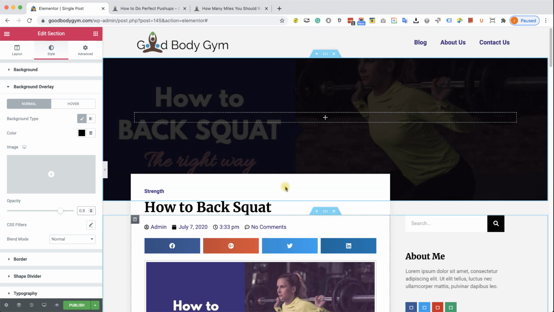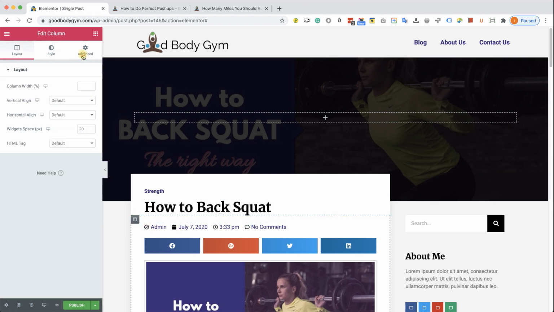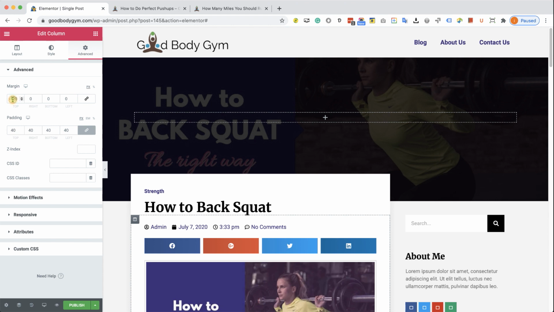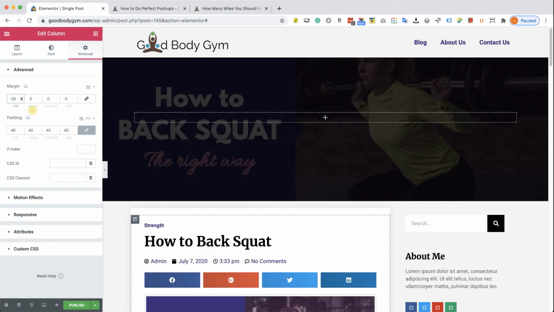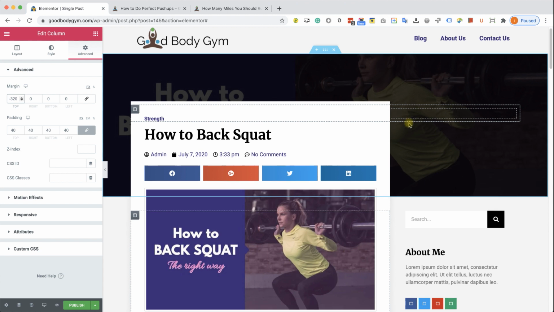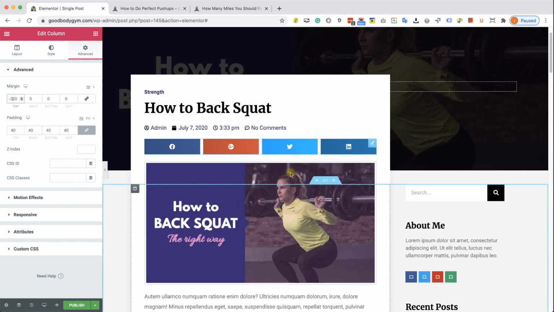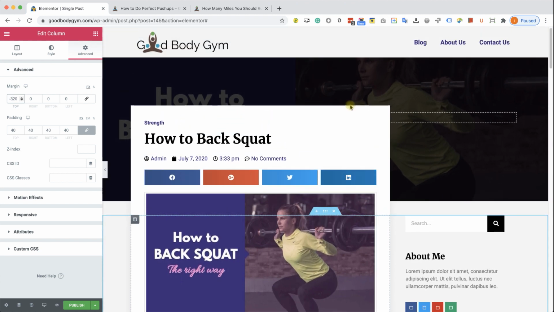And now we will take this column, the one with the content, and we will lift it. We will put it on top of the background image. To lift it, we just need to change the margin top from -120 to maybe -400 or 350. Okay, -320 is the magic number for this one. I really like it, and that's beautiful. I really like the top of this blog post.